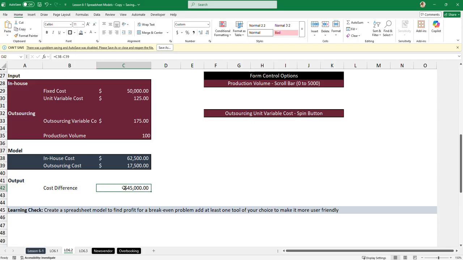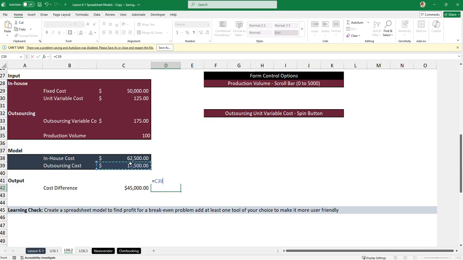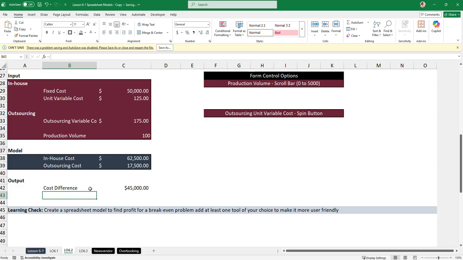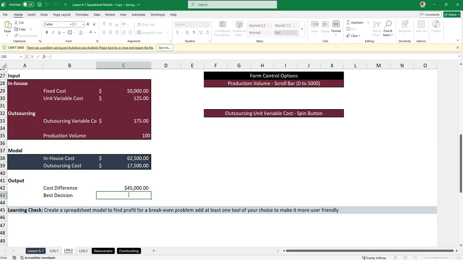Because I said you could do the difference the other way around, like you could have done outsourcing minus in-house, and then it would just be negative 45,000. It can be important to help distinguish which one is the bigger one. To help you with that, you can make an extra output that gives you text instead of just a number that tells you whichever one is lower. So basically, whichever one is lower, you would want to choose.